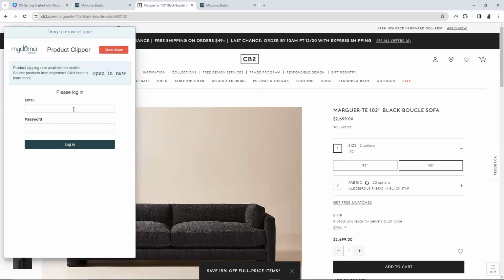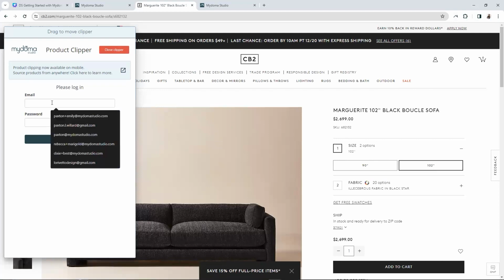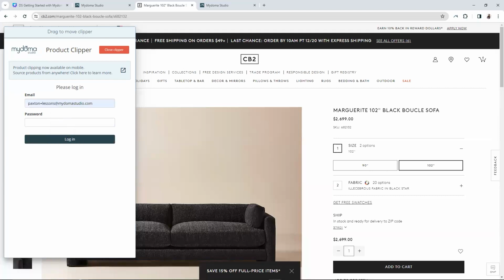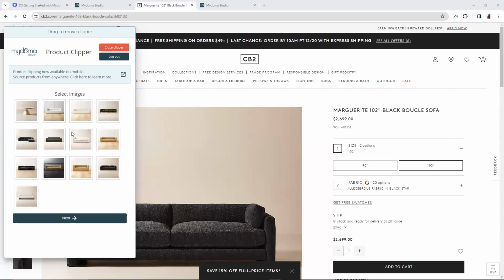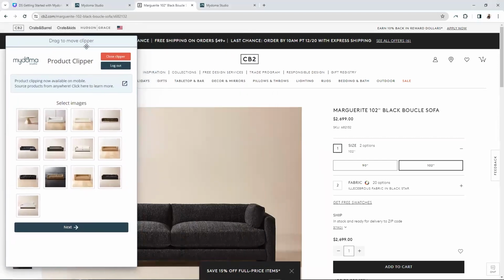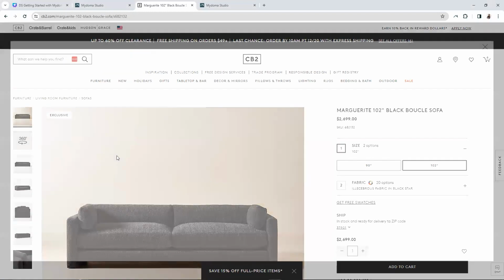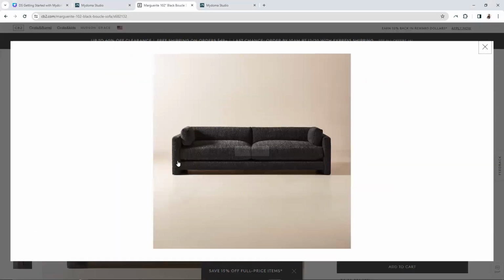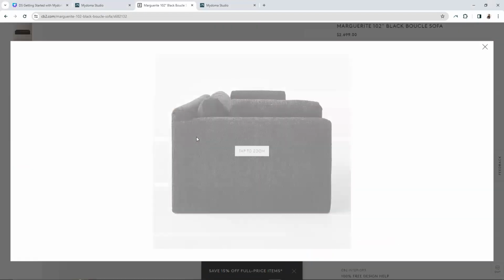It will ask me for my email and password. So I'm going to type in my email. I'm going to pause this for just a moment while I type in my password. There we go. So as you can see, it pulls it up. And depending on how the website is built will be what images show. So this really doesn't show many options of this sofa. So I'm going to actually close this out and click on this to expand it. I guess CB2 only really shows one image.